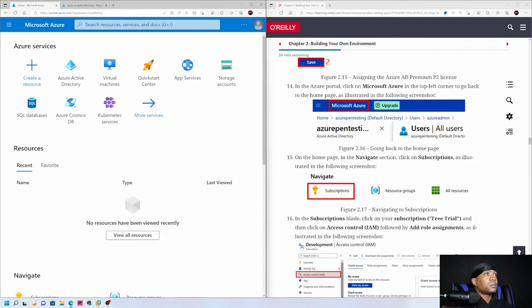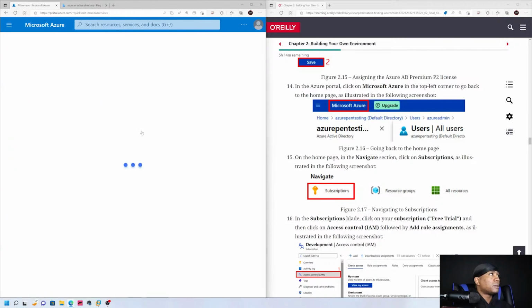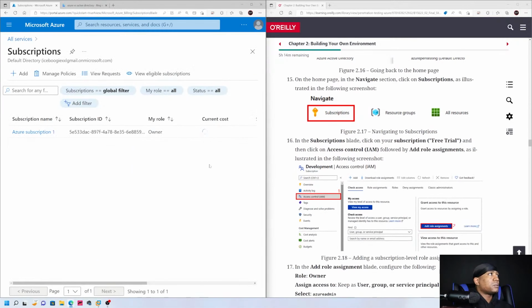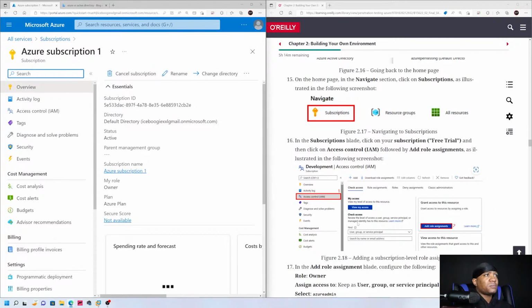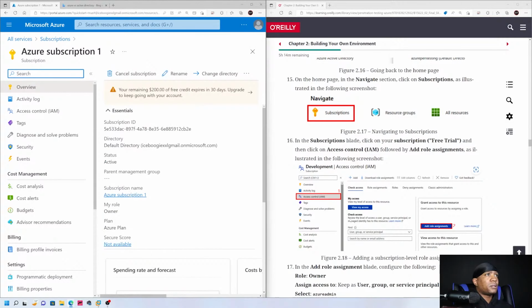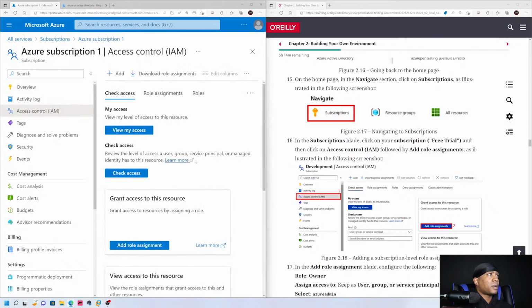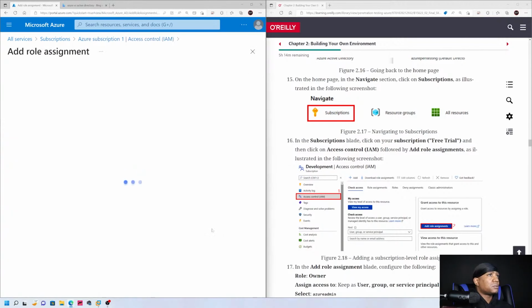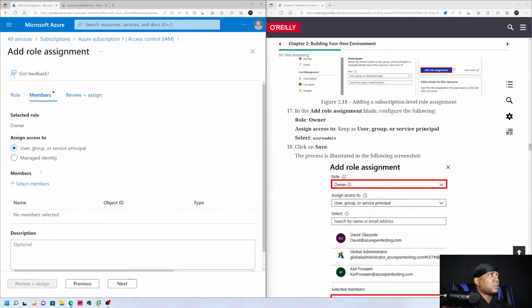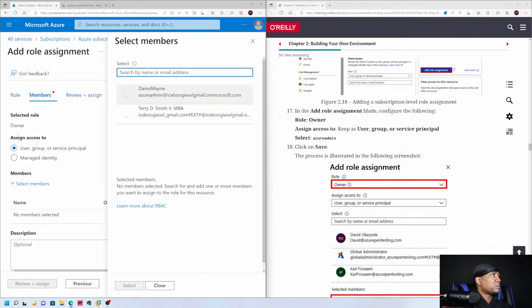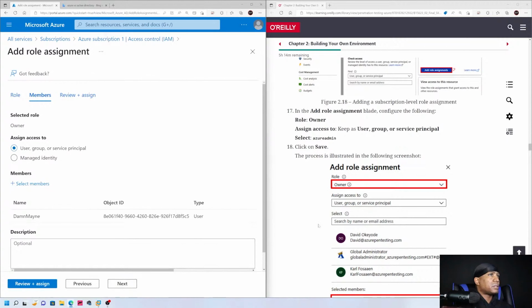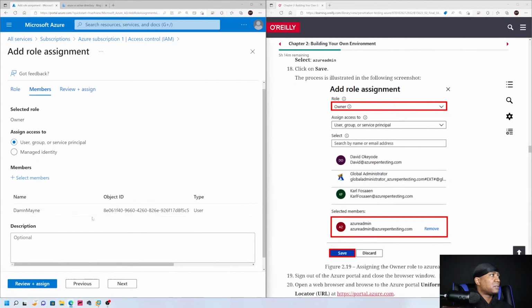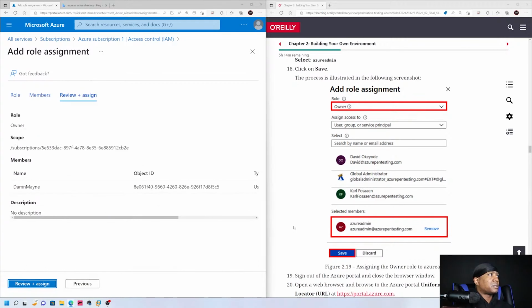Then click Microsoft Azure in the top left corner, more services, and this should produce a general menu. From here, click subscriptions. And from subscriptions, click on Azure Subscription 1. Then click on Access Control IAM, followed by Add Role Assignment. And in the Add Role Assignment blade, make sure your role is owner. Make sure your assigned access to is user group or service principal. Then click Review and Assign.